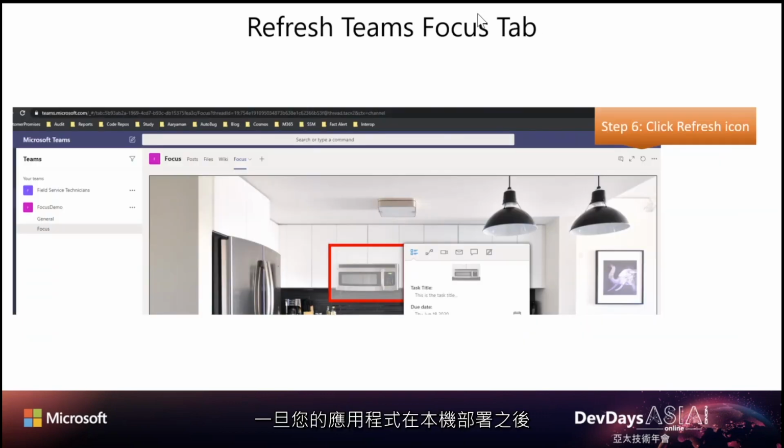Once your app is deployed locally, go to Tab with Focus opened and refresh it by clicking following icon, or you can refresh the entire page. If you don't have Focus app opened, open it in a new tab.